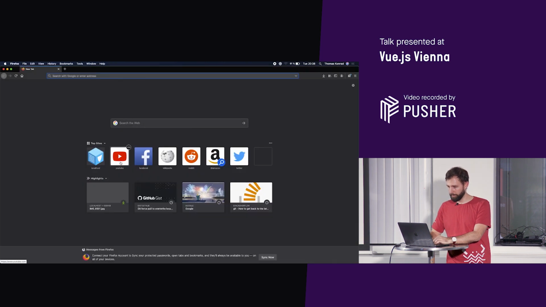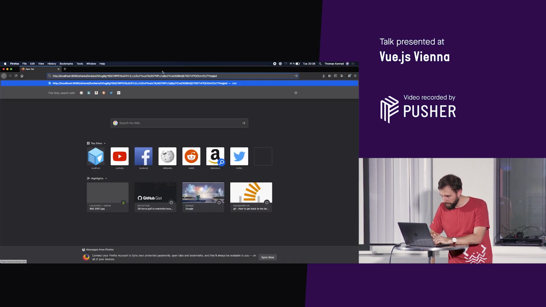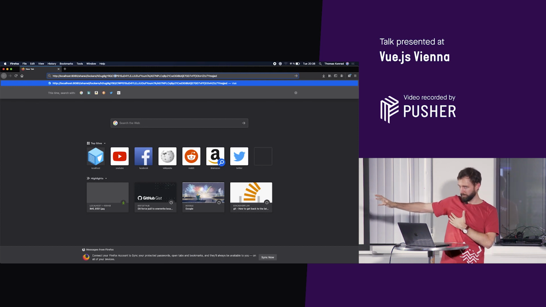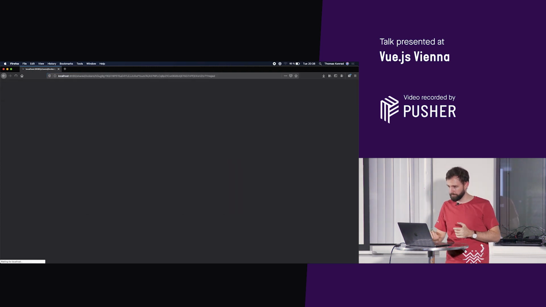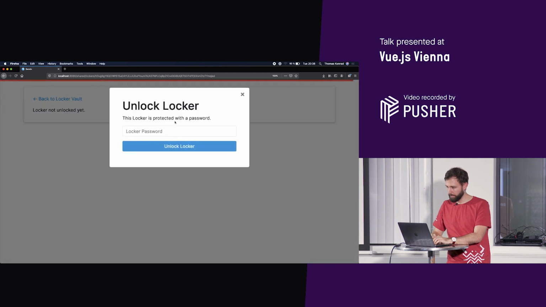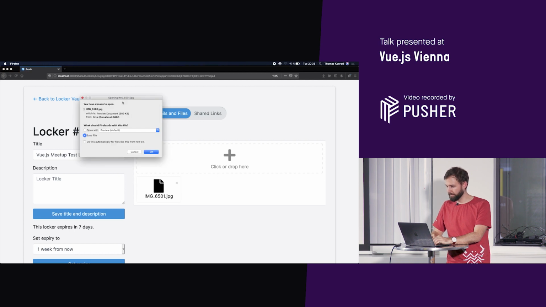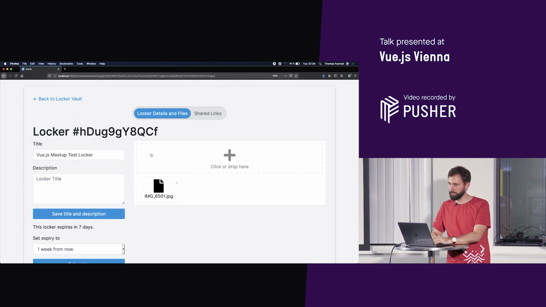Just head over to another browser. And you can see I use the fragment right here. Here's the hash sign to separate the ID to that file from the key to the file. The key is not going to be transferred to the server. I have to unlock it with the password. And now if I click on this, I'm getting this open dialog, and I can save the file.